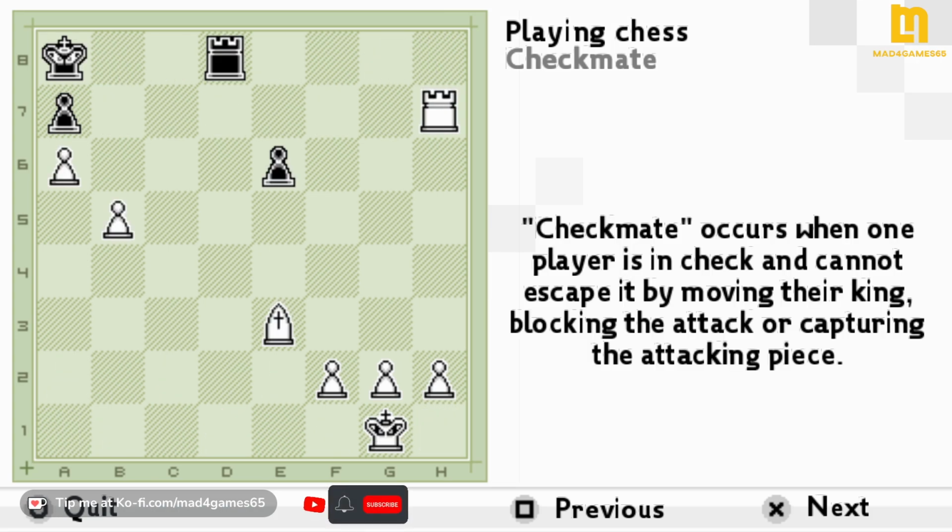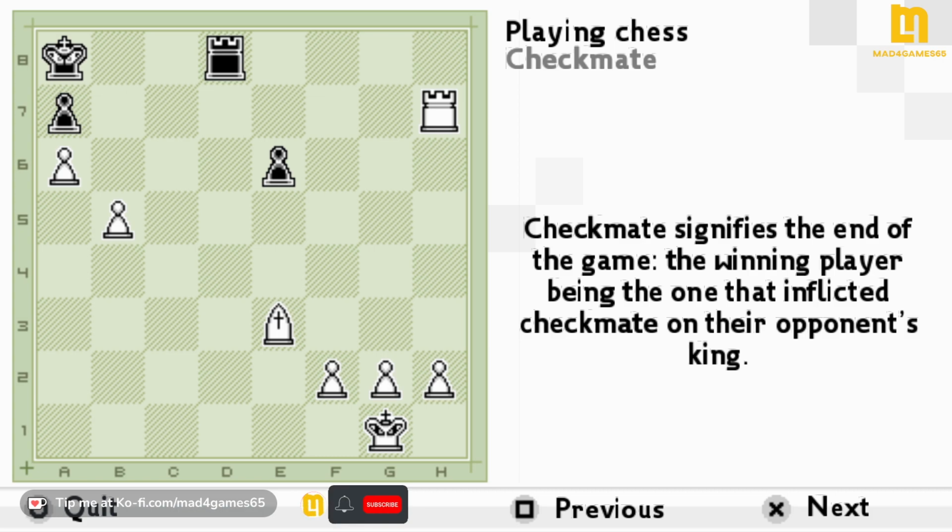Let's look at this in more detail. Checkmate occurs when one player is in check and cannot escape it by moving their king, blocking the attack, or capturing their attacking piece. Right, so I can see here it's black's move. Black moves the rook down to the bottom rank, from d8 to d1, and the king can't move out of the way, it can't block it, it can't even capture the piece. That will be checkmate.